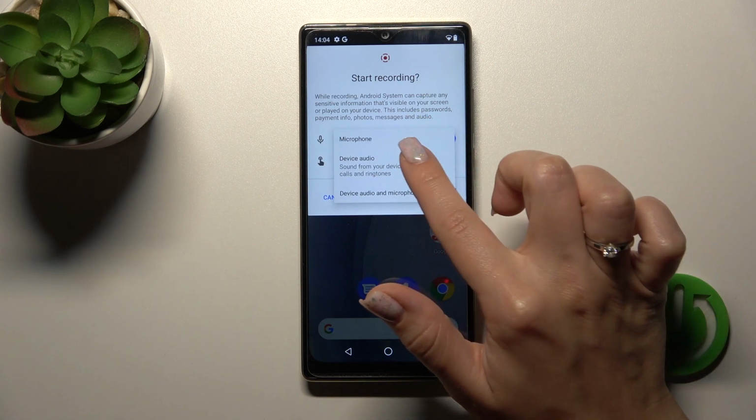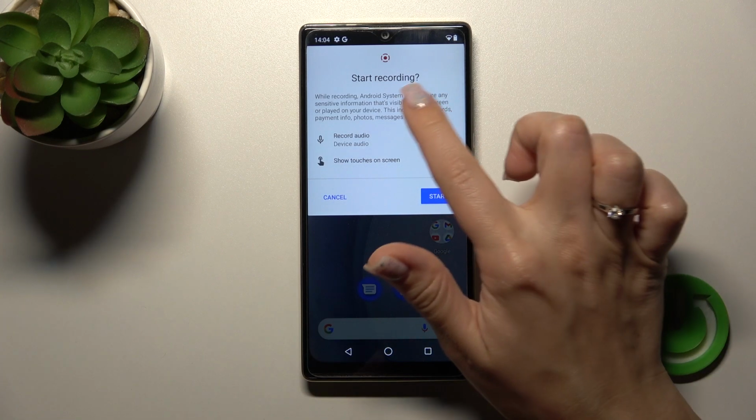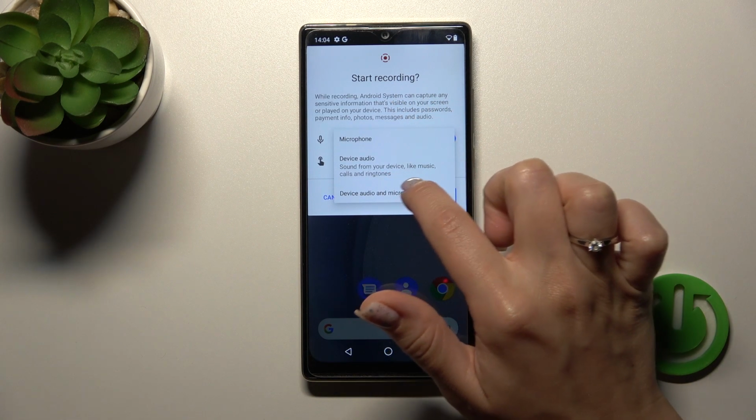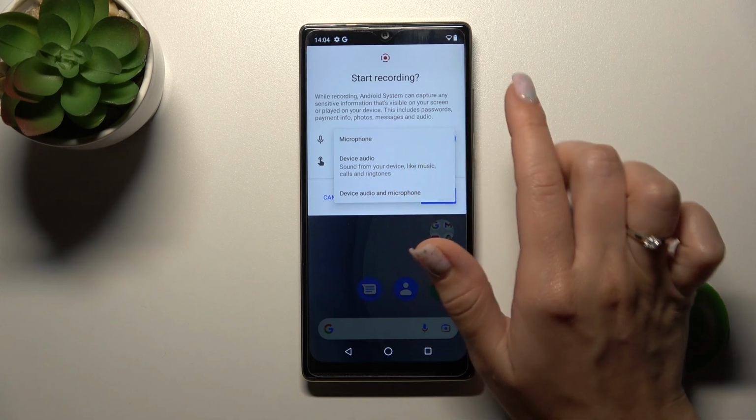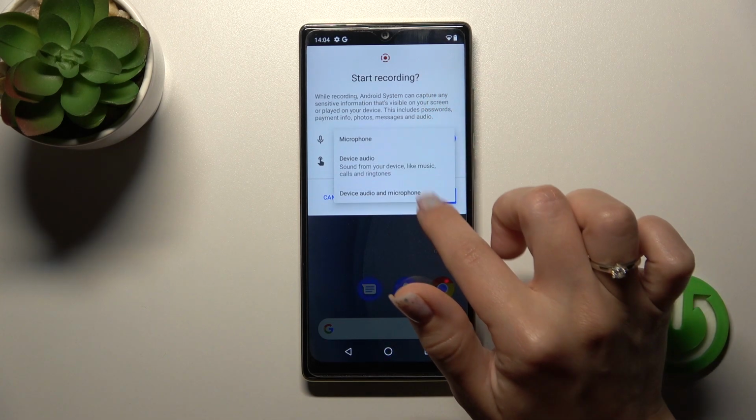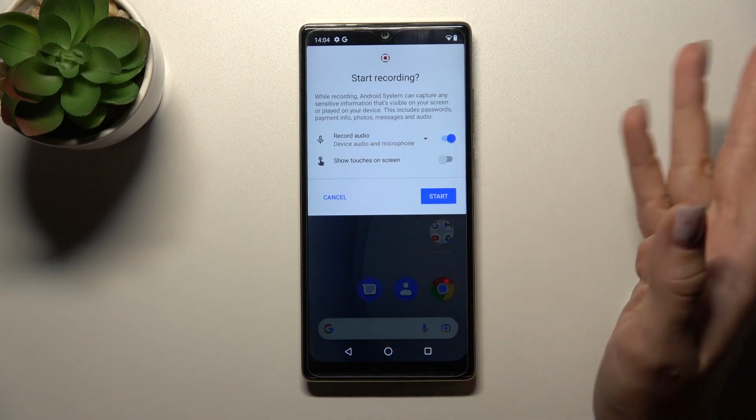If you want to switch it, for example, to device audio, we can use our audio, just sounds like music, calls and ringtones, and also you can use device audio and microphone together.